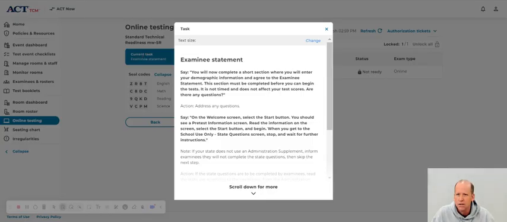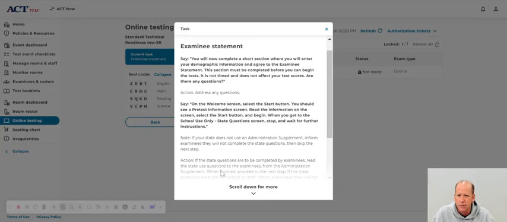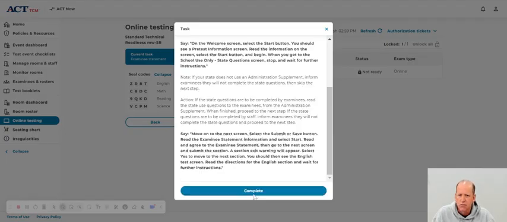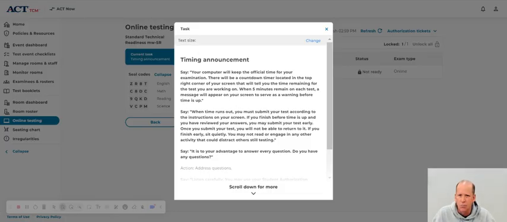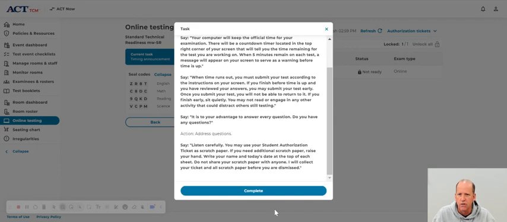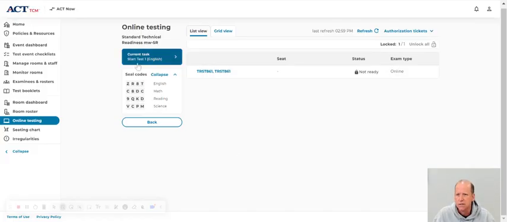This keeps changing. Examinee statement, I read through that with the kids, perform the actions where it says action, scroll down for more, hit complete. So I'm working through these task cards. Timing announcement, this is more of the script you would read to the kids. You read through it, you hit complete.